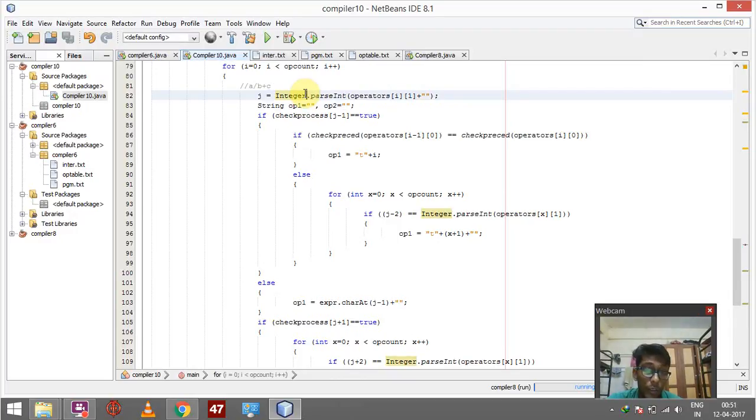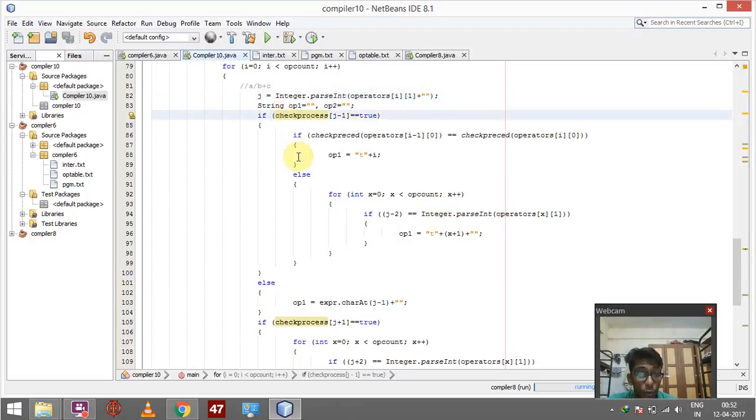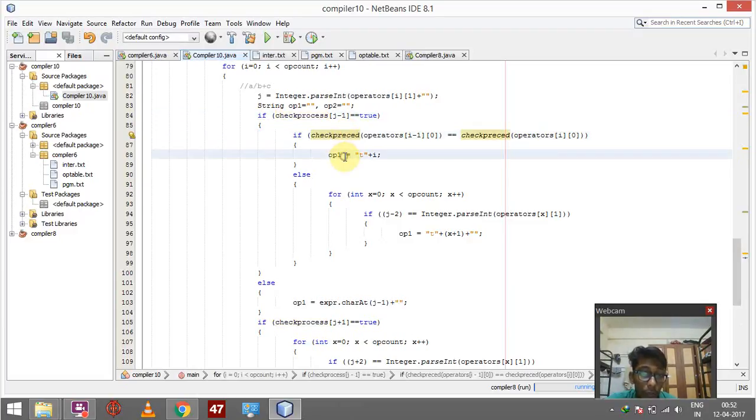In the variable j, Integer.parseInt of operators[i][1], that particular integer value will be stored in j. Now if checkProcess[j minus 1] is true, that means the boolean value is true, we are going to check another thing. We'll check the precedence of the operators.